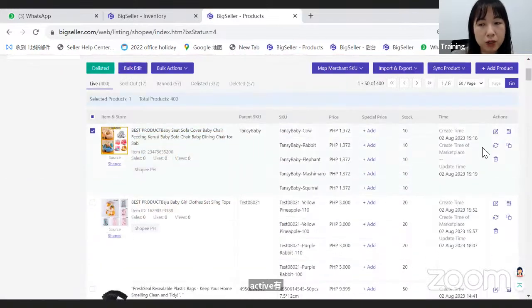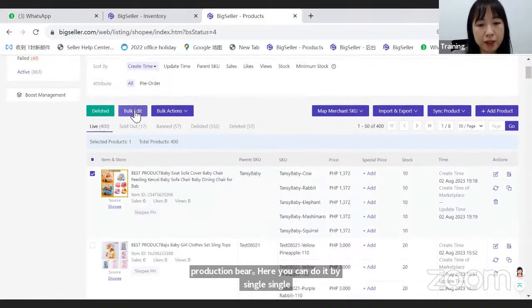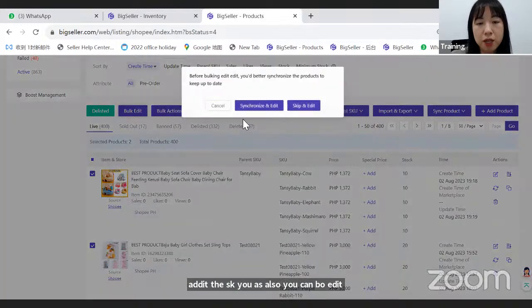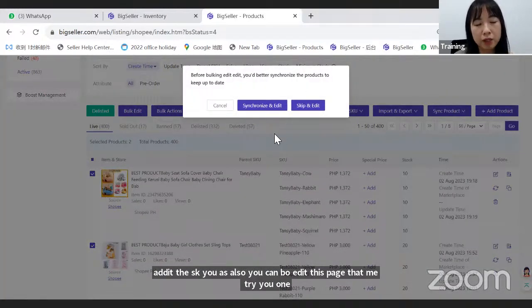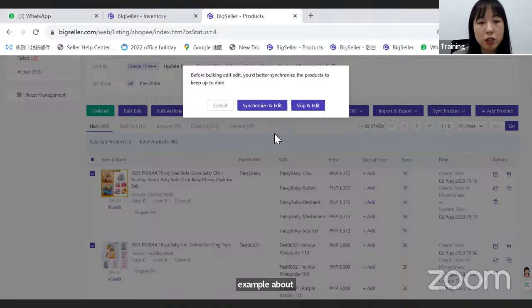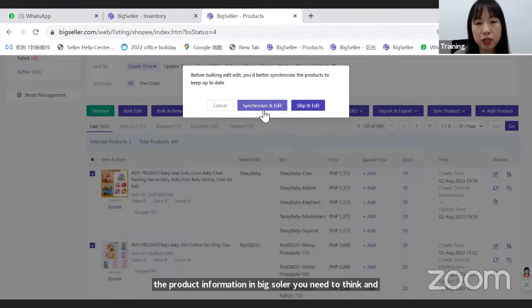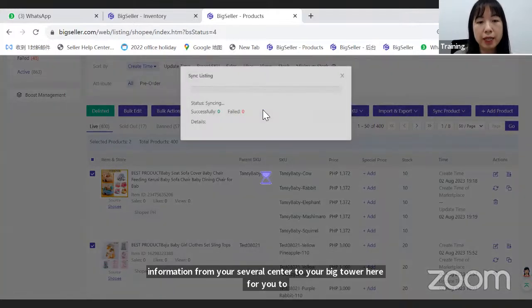Here you can do it by single edit the SKU, and also you can bulk edit this page. Let me show you one example, bulk edit. And remember, if you want to edit the product information in Big Seller, you need to sync and edit. So then our system will get the latest product information from your Seller Center to your Big Seller here for you to edit. So remember, sync and edit.